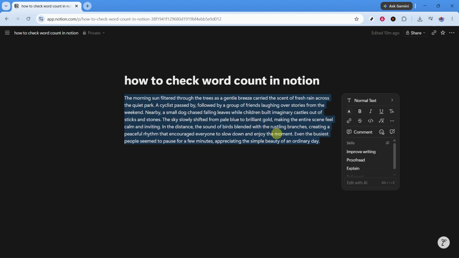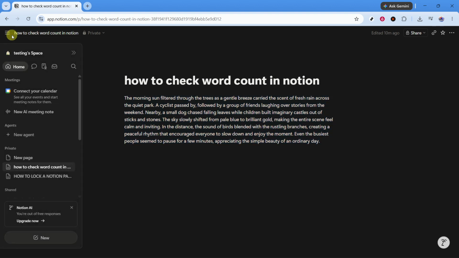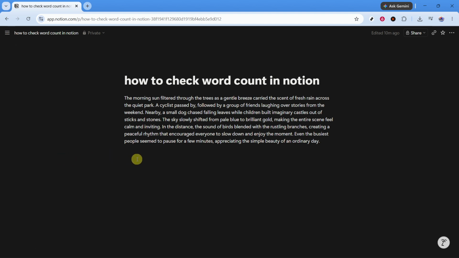Once the page is open, take a quick look to make sure you are on the correct document. This is important if you have several similar pages in your workspace. You should now see the full contents of that page on screen.